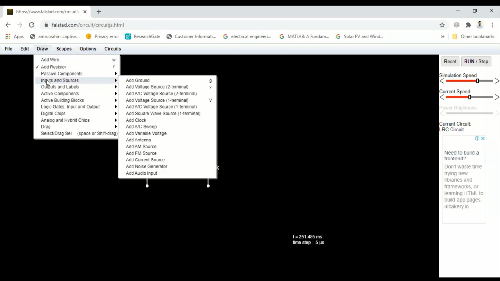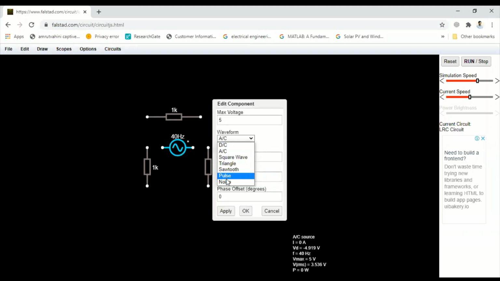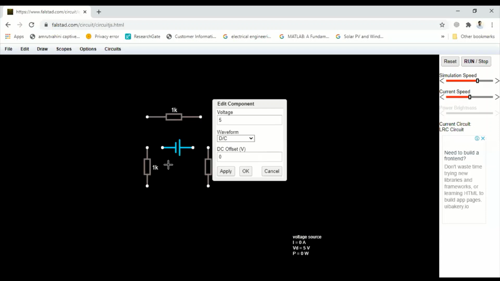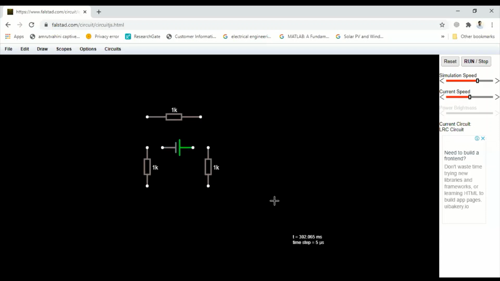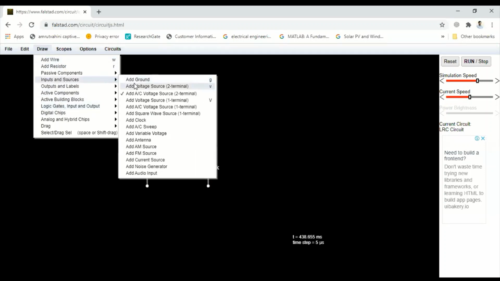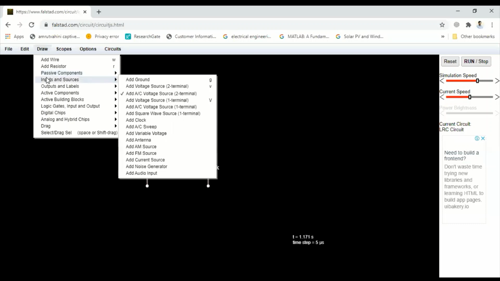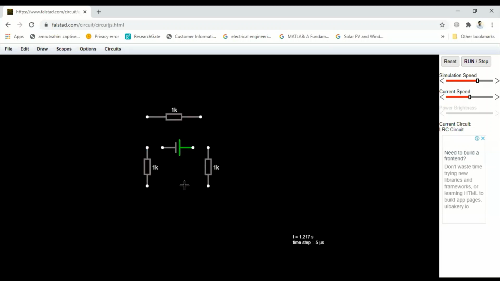Again go to Draw. We have the requirement of a voltage source. We need the DC voltage source. Then go to Draw, inputs and sources, and add a current source. We have two current source requirements.